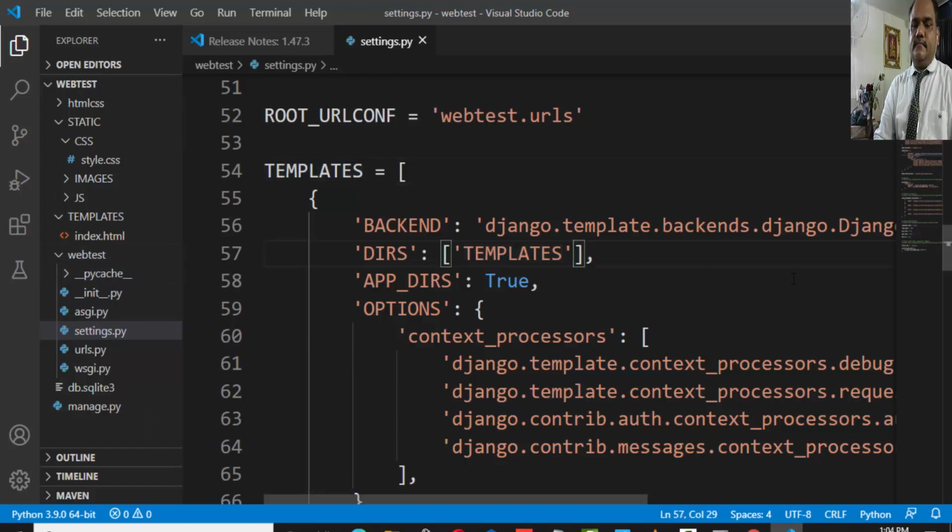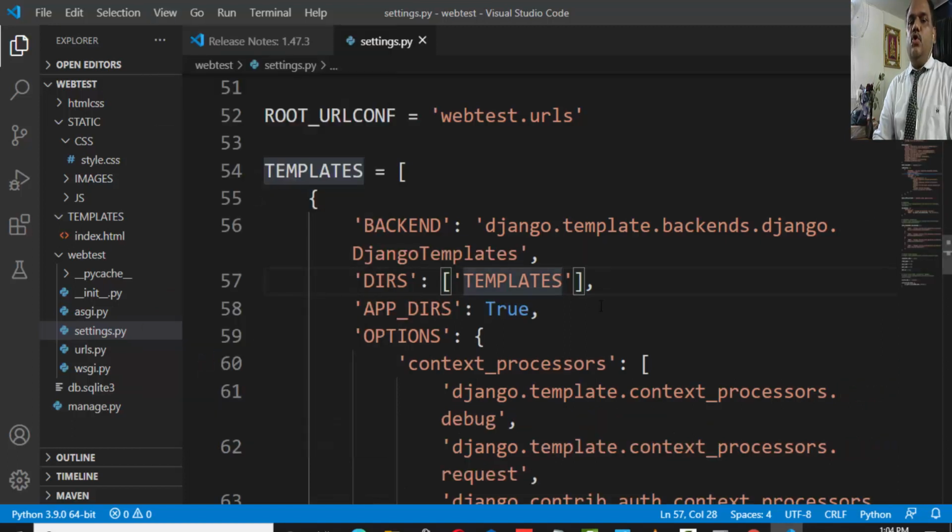Now in the settings.py, by default the DIRs, the user defined directories to create the templates, will remain blank. So I need to specify the directory name where my index.html is present. So I'm writing over here in apostrophes templates. This is my directory name where my index.html is present. Don't do any changes now, just update this DIRs.